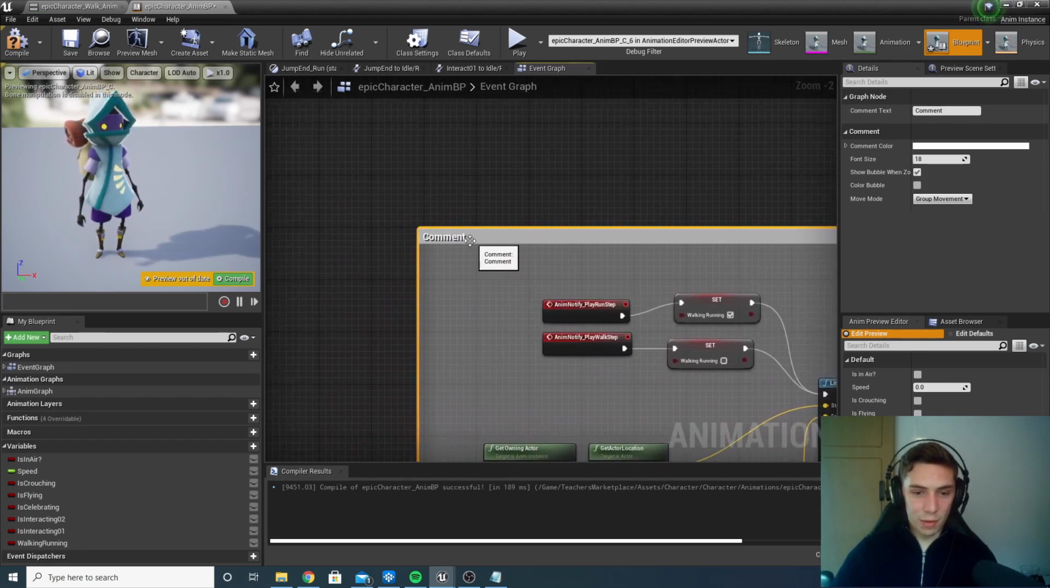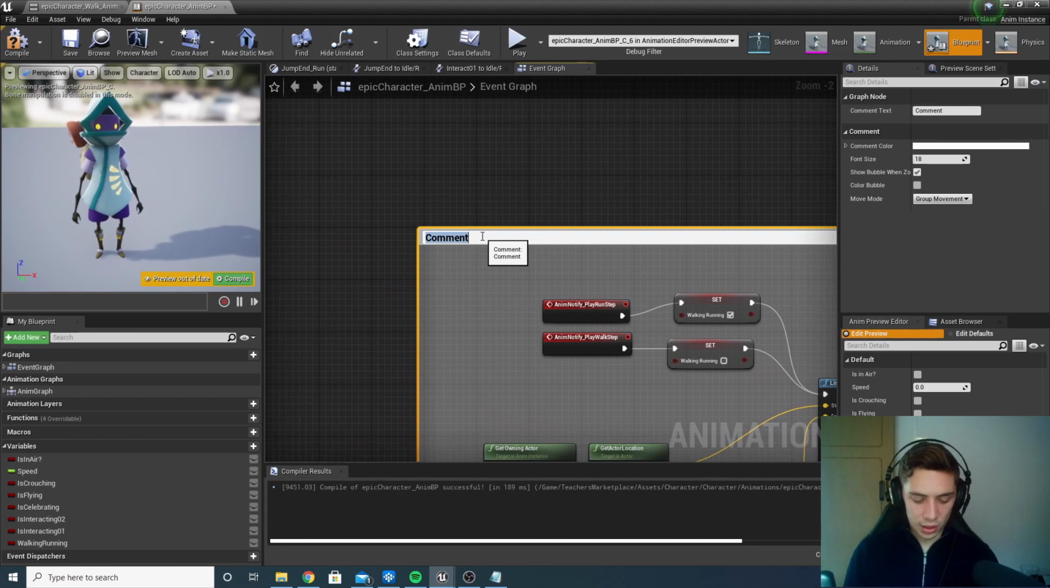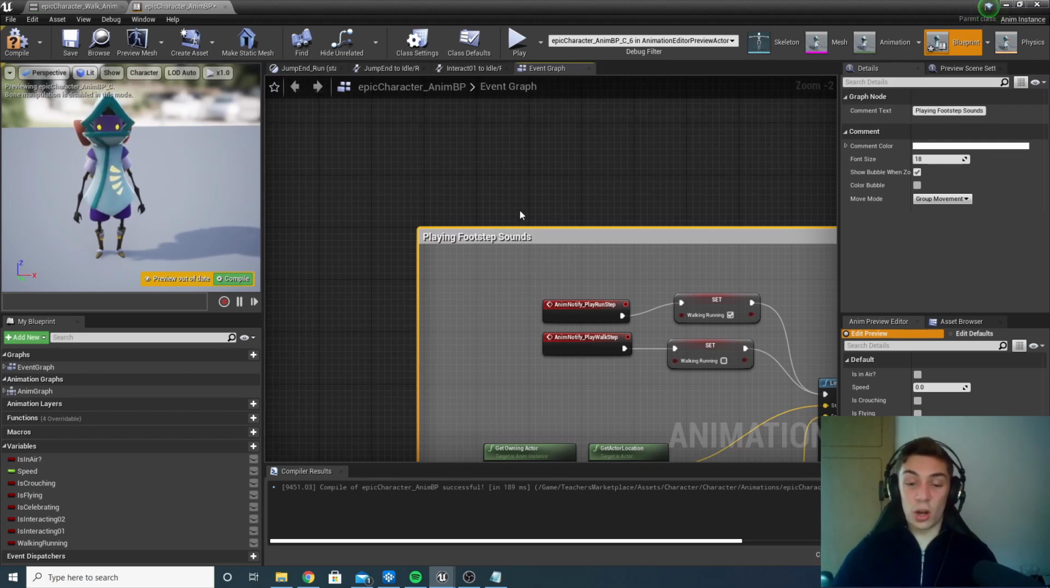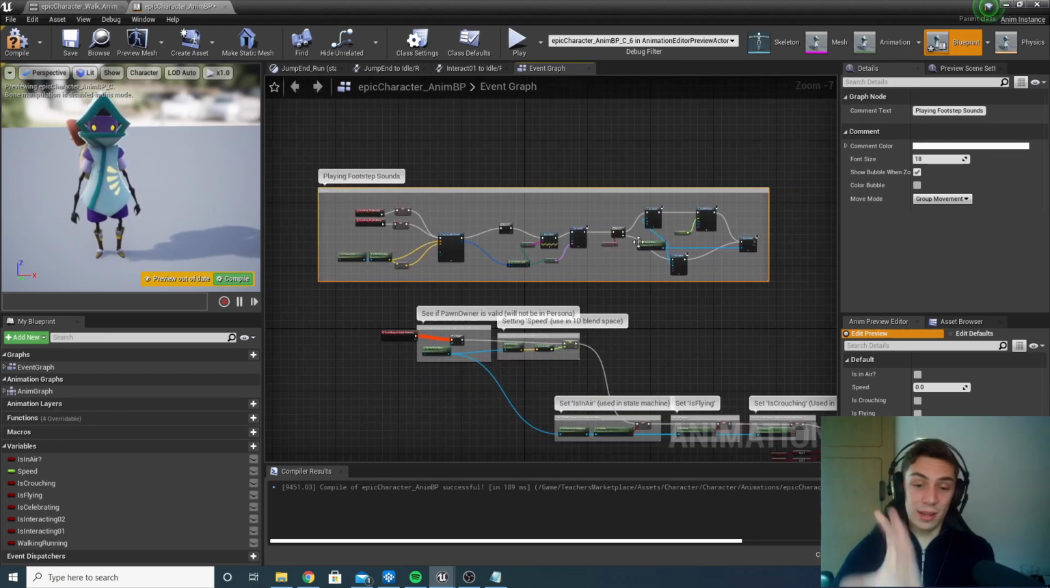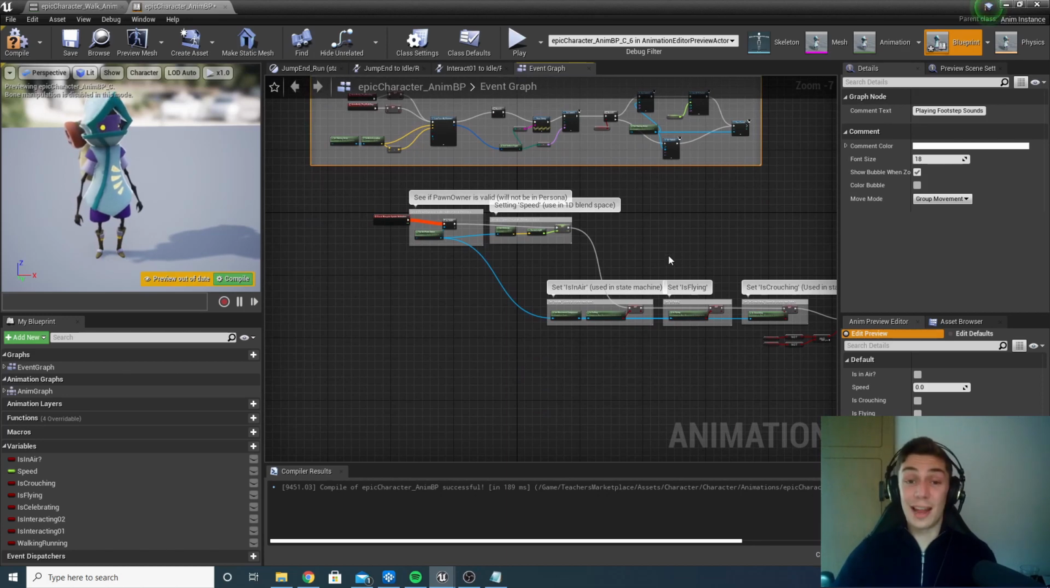Then if I zoom into the top left corner here, I can give it a name. So we'll call this playing footstep sounds. And again, this is simply just an organization tool. So you can look at your blueprints and see, right, this section does this, this section does that, and so on.